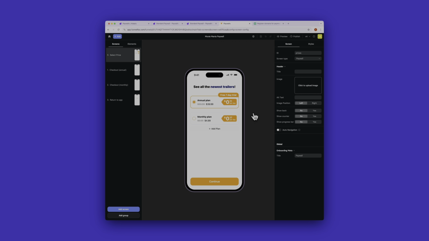So what we're going to do here is set up a web-based paywall for our annual and monthly plans for Movie Mania. And with the annual plan, we're going to offer a 7-day trial. And with the monthly plan, we're just going to offer a straight normal subscription that starts immediately.